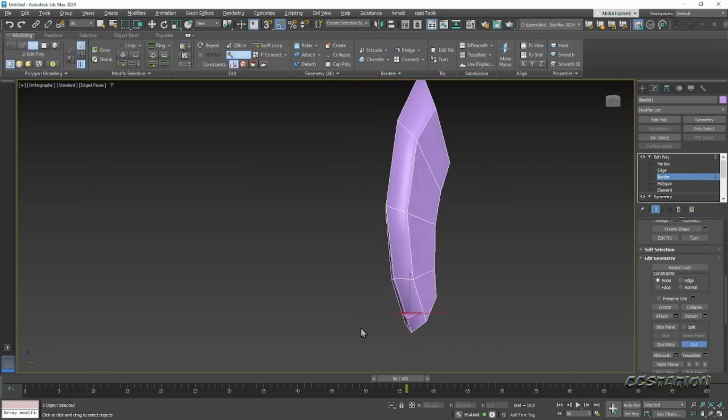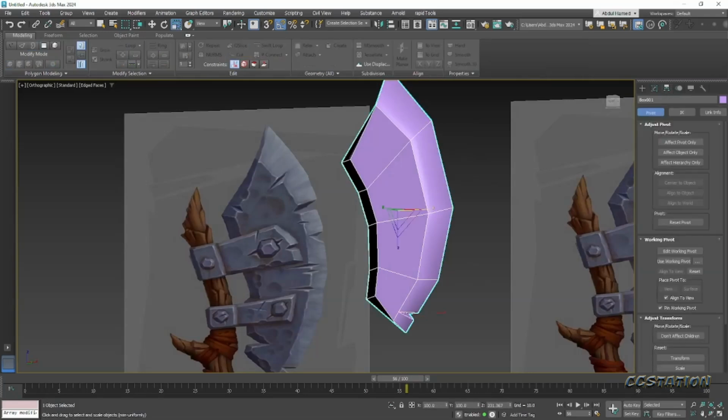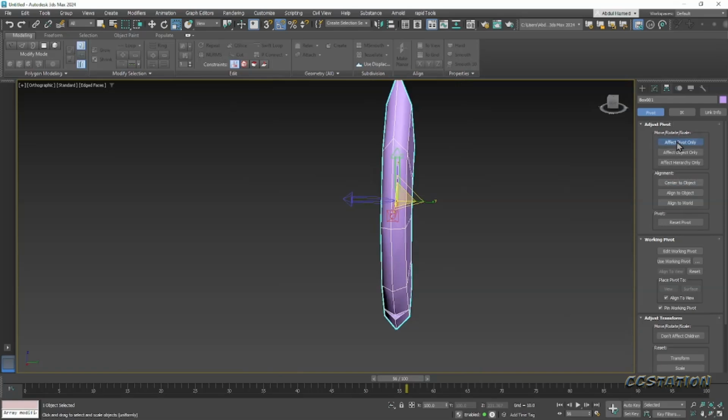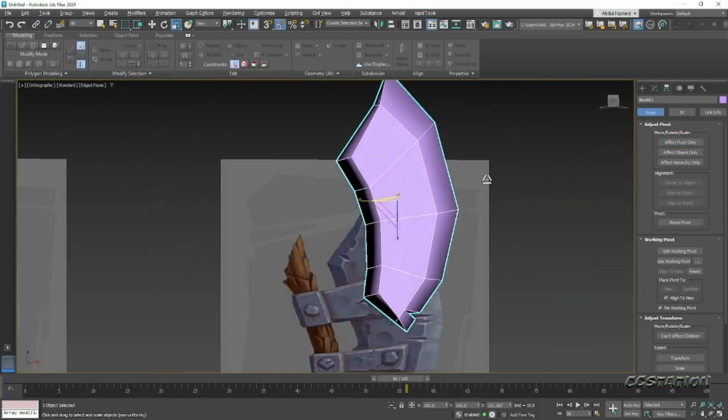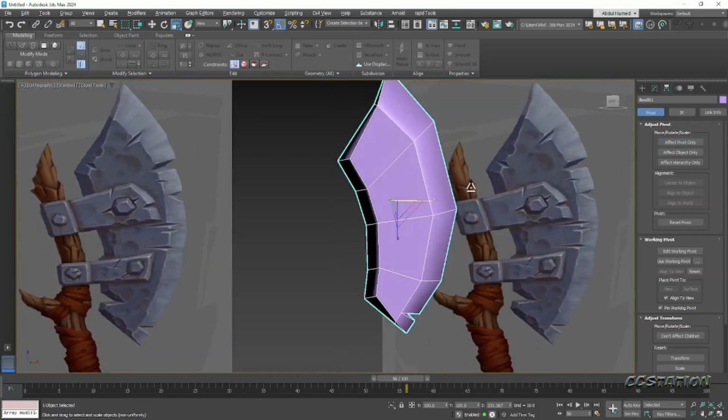So one of the questions that you might think of is, how do we center the pivot when we create another symmetry on top of this edit poly? So you go under hierarchy and you click on affect pivot only, and what we want to do is center to object, and now this is centered to the object. Make sure you press affect pivot only, so you do not make any sudden changes that will change the location of the pivot, and now you are good.